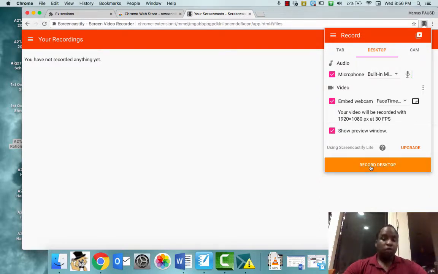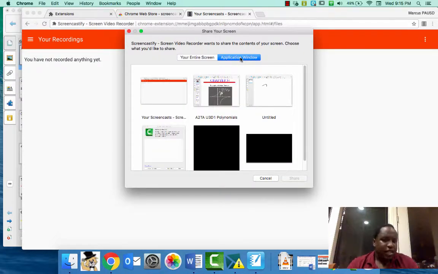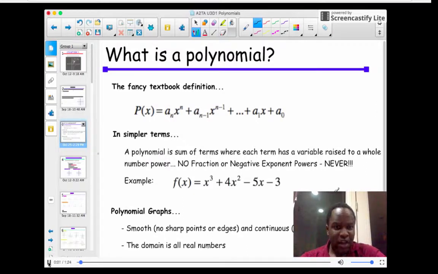So once we have all of this, we can start recording. So you push record desktop. When I click record desktop, it gives me two options of how I can share my screen. I can share my entire screen or do application window. Either one works. I tend to use application window so that it focuses everything onto the application that I want. And since I'm going to be talking about polynomials, I'm going to click my notebook slides on polynomials and then go to share.